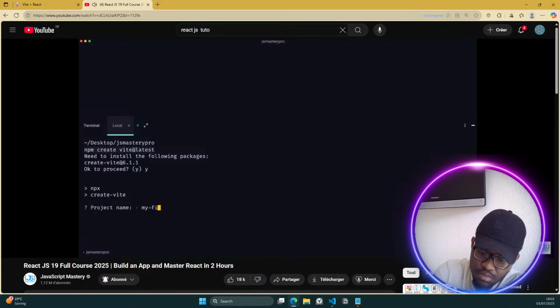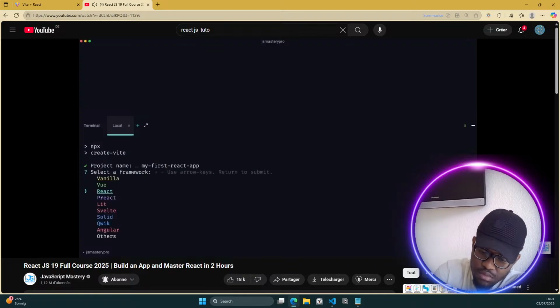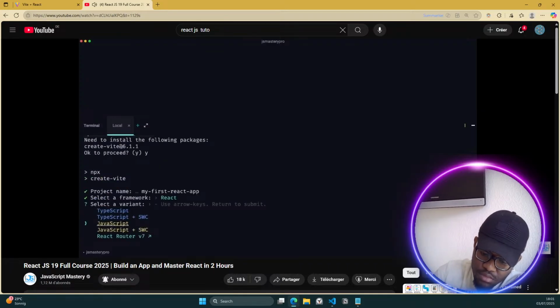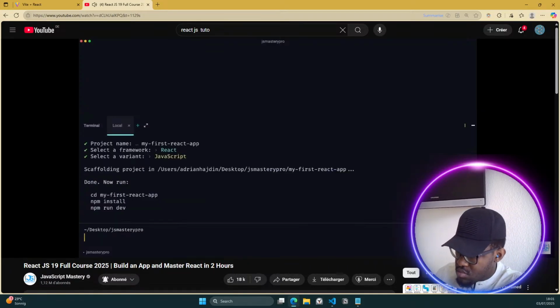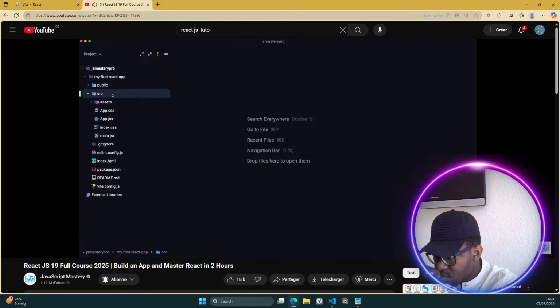Let's do something like my first React app. Choose React, and choose JavaScript. Later on, we can do some TypeScript too, but for now, we'll stick with JavaScript. And there you have it. The entire project got generated in just a fraction of a second, probably before you even had the time to blink. Now, let's actually see which files and folders have been generated and for what reason.